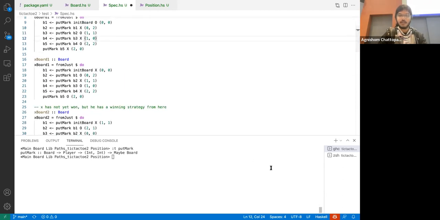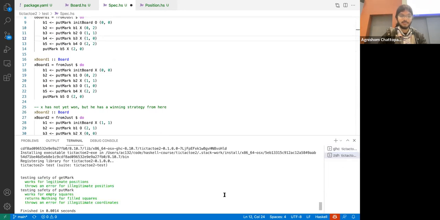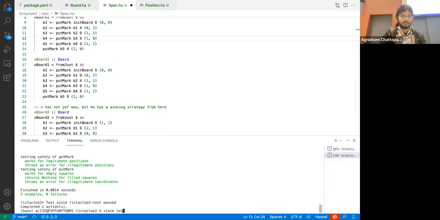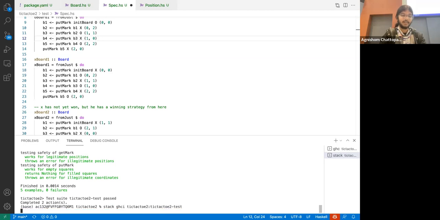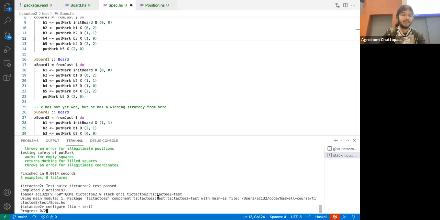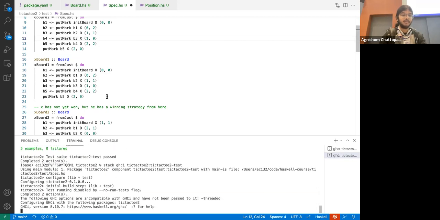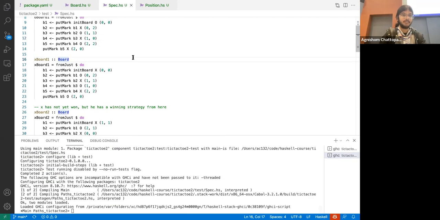And actually, maybe what I should do is I should. This is a handy thing to know. If you need to open your GHCi in the test environment, you can type this thing and it should drop you into this. Okay. Let's see if that works.